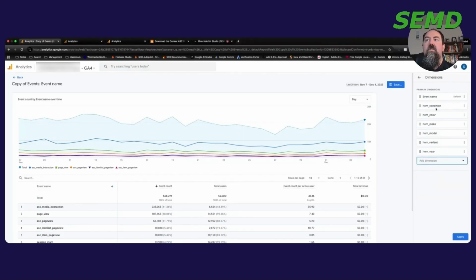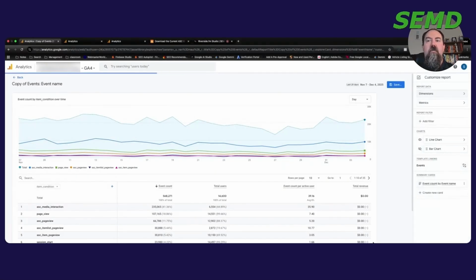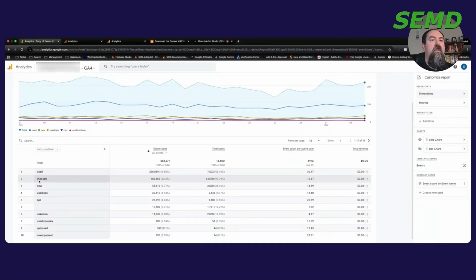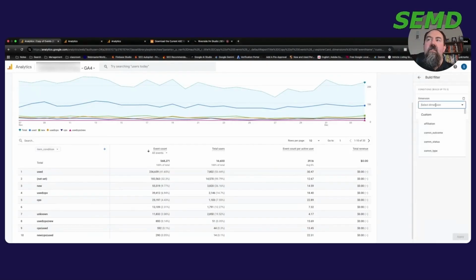What this is going to give us is the basis for all the next reports. Our initial one, we just want to look at new and used VDP views. So we're going to do it by item condition. Hit apply. So we get used, not set, new. It's not quite useful for us yet, and that's where the filter comes in. We're going to add a filter. The filter is going to be based off of page type.